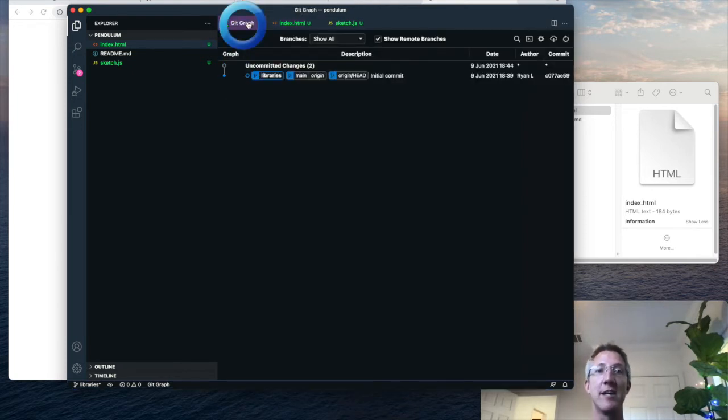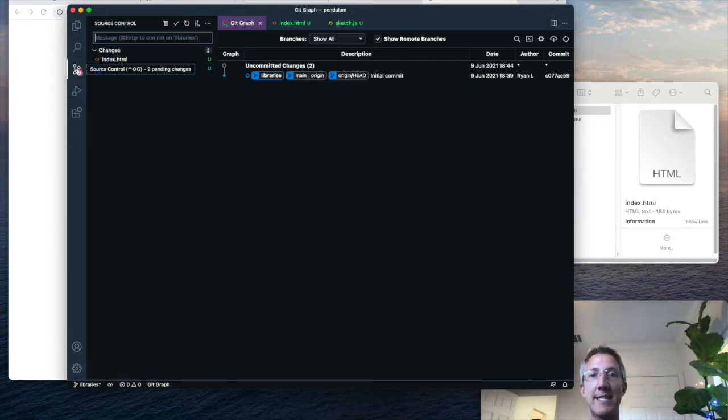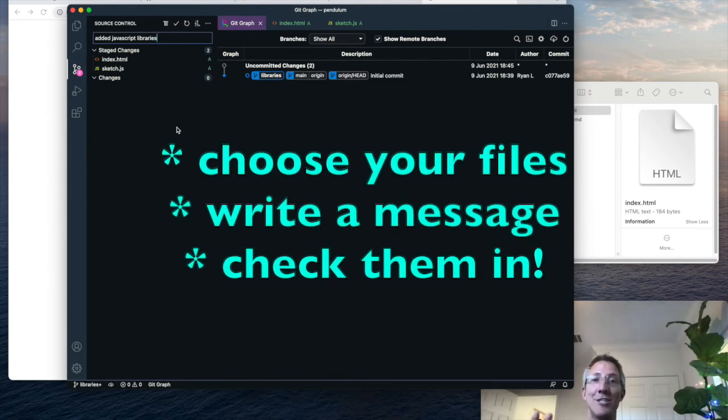So to check this in as a new version, I go to the Git Graph tab, and I go over to the Git tab on the activity bar. Here we see all the files that have changed. I want to add all of them. You can either hover over each and press the plus, or you can hover over changes, press the plus there, and now they're all staged. Now I write a message to remind myself what this version did. Added JavaScript libraries, and all I have to do is check it in. So choose the files, write a message, and check it in.